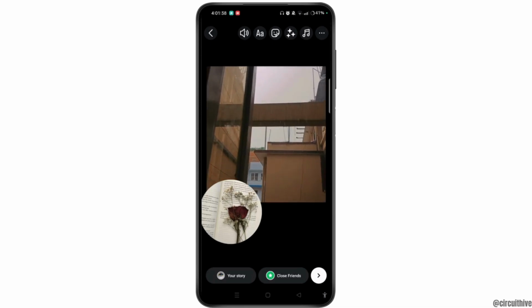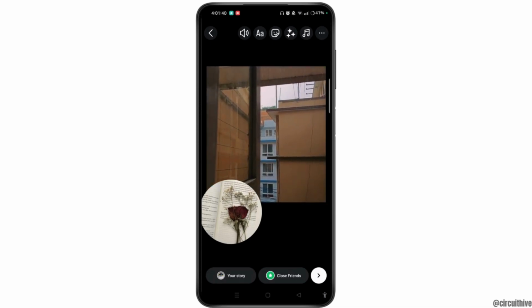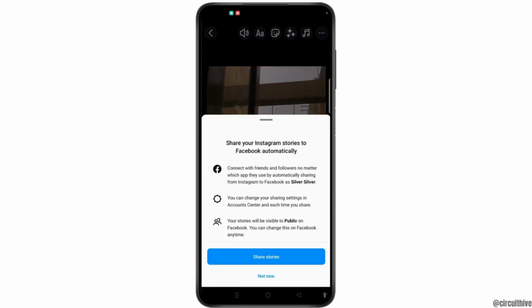Then once you have done that, tap your story at the bottom left corner of the screen. If you wish to share your Instagram stories to Facebook automatically, tap share stories, otherwise tap not now.